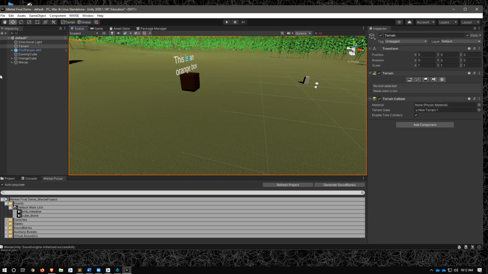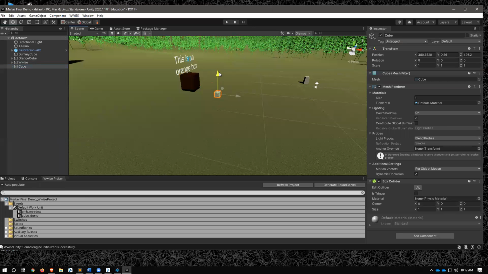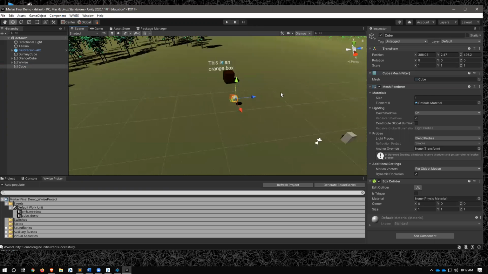All right, let's create another 3D object. Let's just do a cube, and I'm going to make this one a different one. I want to make this one a trigger, so let's do a triggered event. Basically, I want this thing to explode when I pass through this cube, so I'm going to scale this out a little bit here.